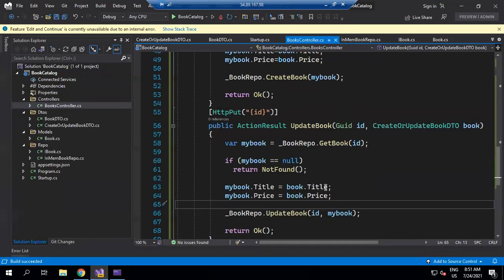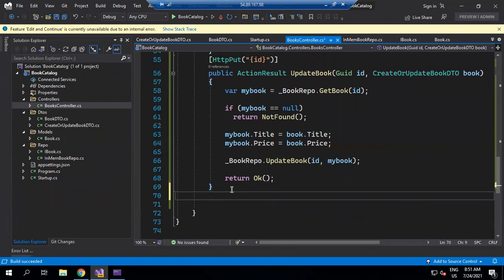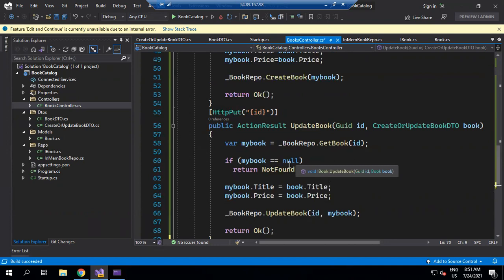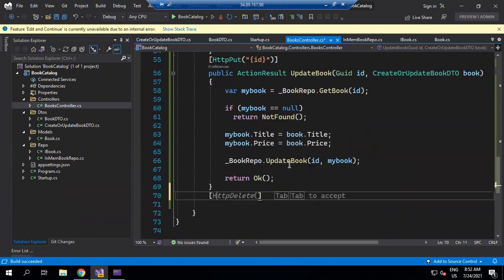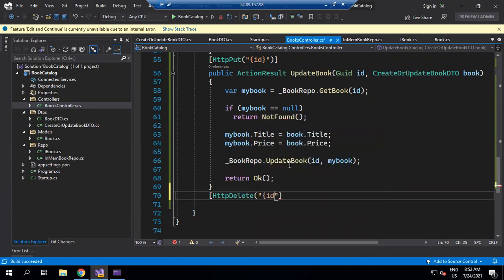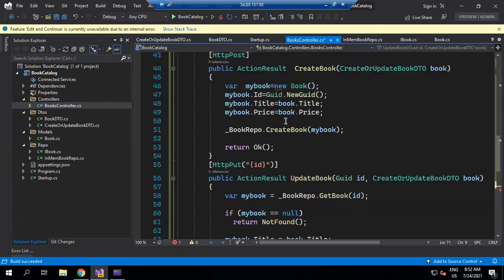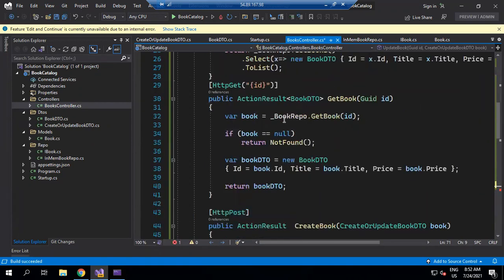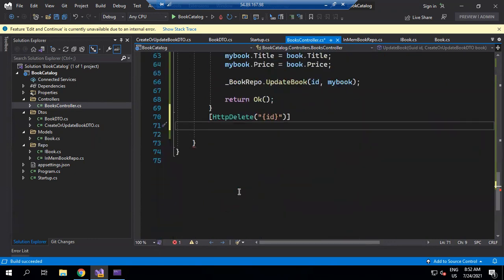Let's work on the last service. It is also going to follow the same rule. So let's call it HTTP delete. And again, on delete, we need to use the same template. I want to have the same ID to be passed to this service. And yep. I want to use the same action result. Let's see if we can use get book. Now let's make it fresh.